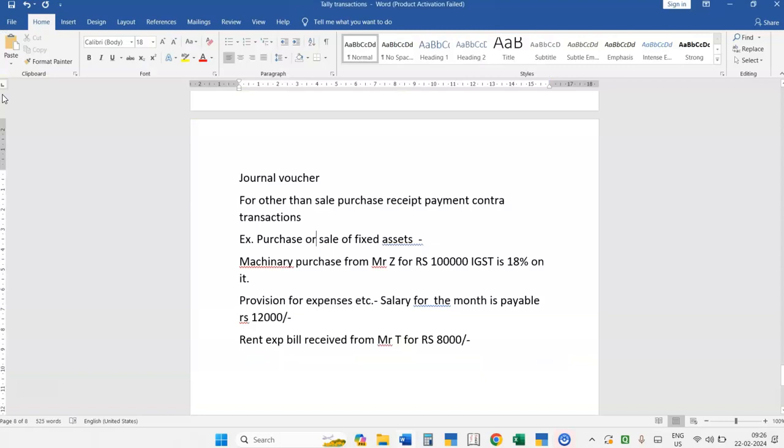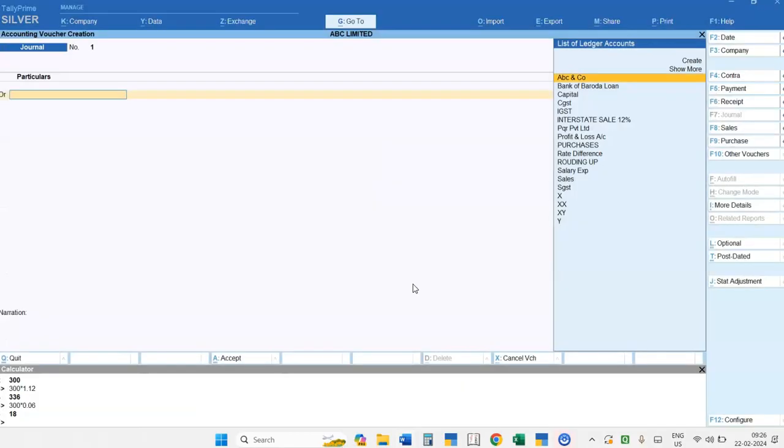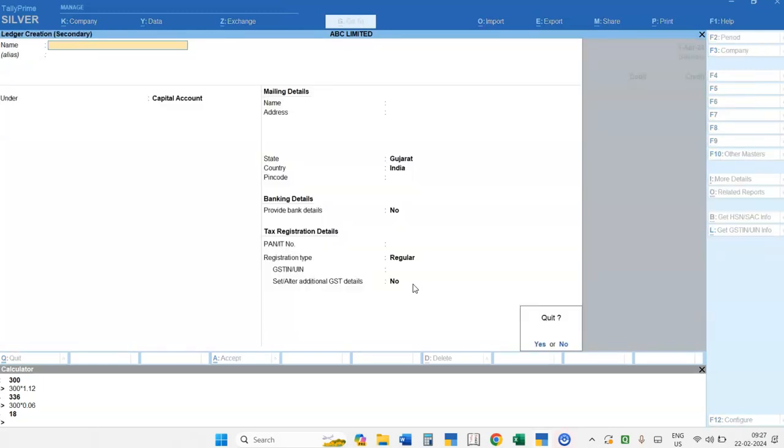So what will be my first transaction? I have purchased machinery from Mr. Z for rupees 1 lakh. IGST is 18% on it. So what will be the entry? The machinery account is going to be debited. So I have to create the ledger for the machinery.